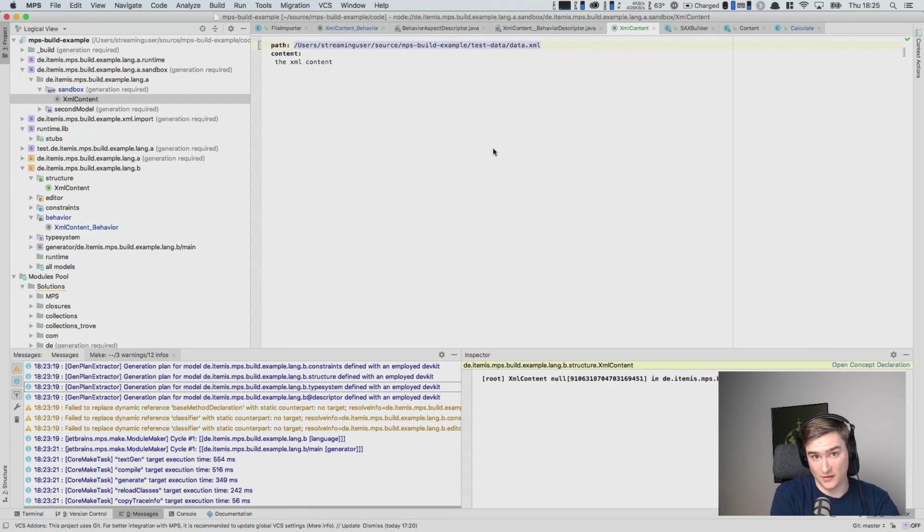So what we have done now is successfully used an external jar file to parse the XML file, just extract the root element's content and display it inside of an MPS concept. So the jar file is now available in MPS. The classes are loaded. You can basically interact with them as you like.